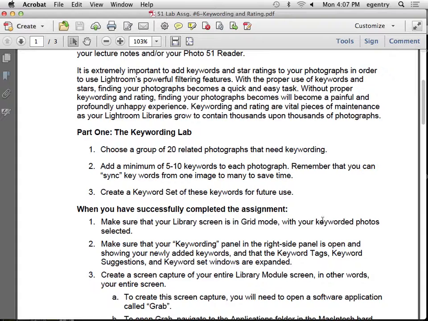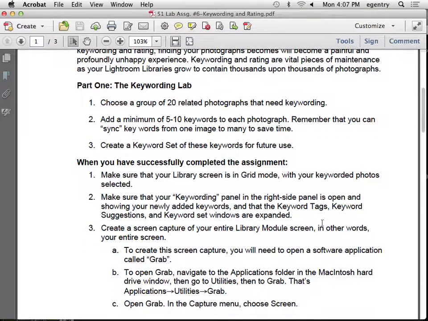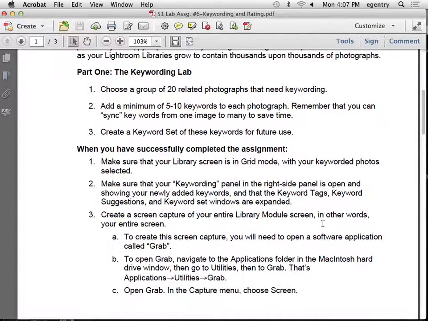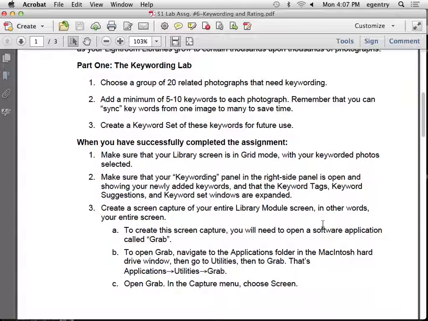Keywording and rating are vital pieces of maintenance in your Lightroom catalog, which can continue to grow into the hundreds and thousands. I'll show you about star ratings in a minute. Part 1 is all about keywording. Choose a group of 20 related photographs that need keywording. Add a minimum of 5 to 10 keywords to each photograph.